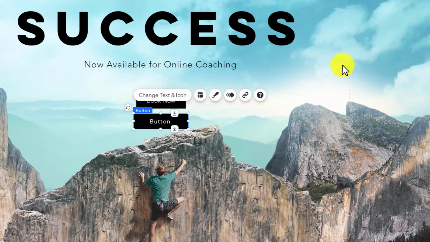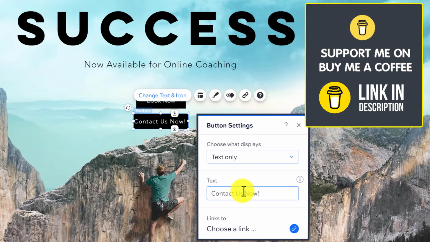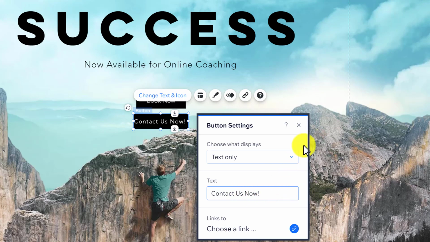If you want to change the button text and icon, click on Change Text and Icon. Add your text here, and as you can see that our button text is now changed. To add a link to your button, just click on Choose a Link.